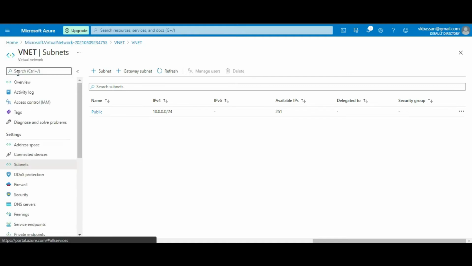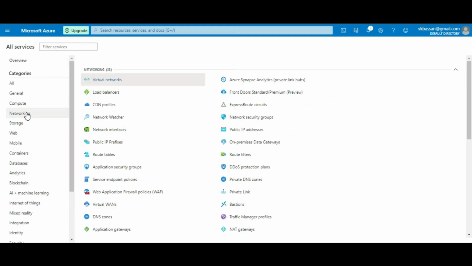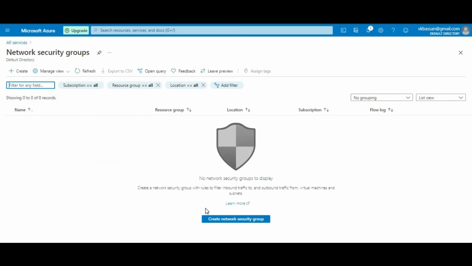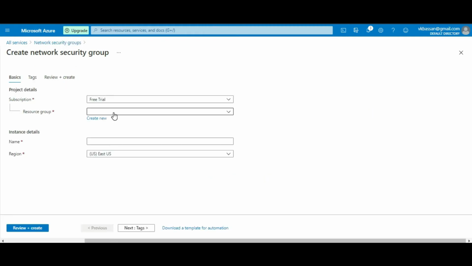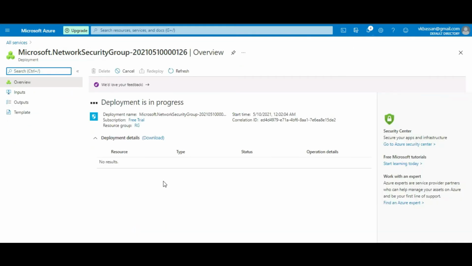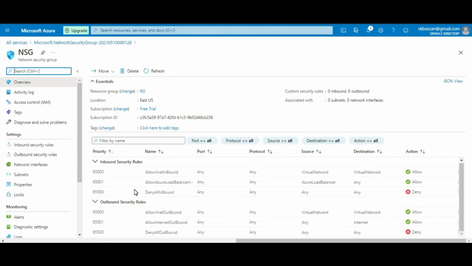Go to home, all services, networking, network security group. Click create network security group. Select the existing resource group, which is RG. Name of the network security group, NSG. Next, next, review and create. Network security group is being provisioned. Click on this. These are the default ingress and egress rules.